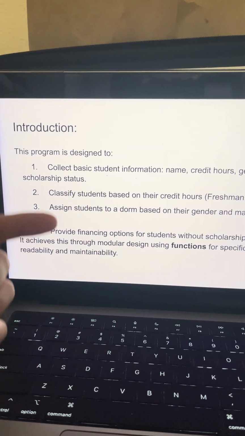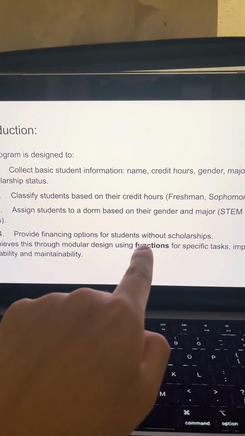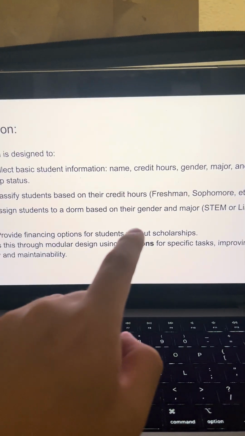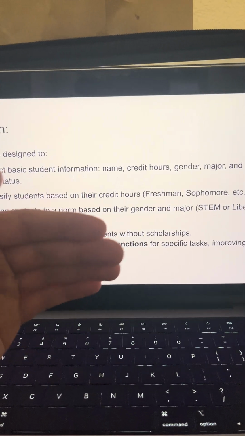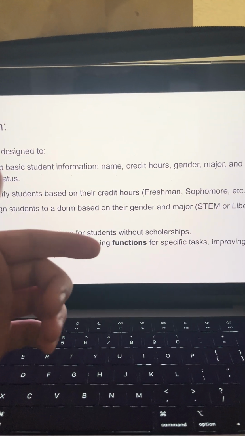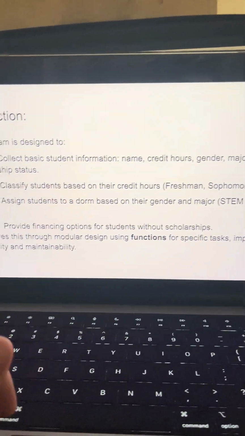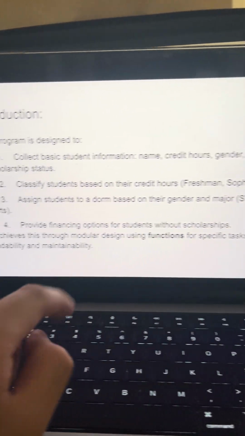And then the program also provides financing options for students without scholarships. That's important because it's a void function, because the default is they do have a scholarship and they don't need financing. More on that later.